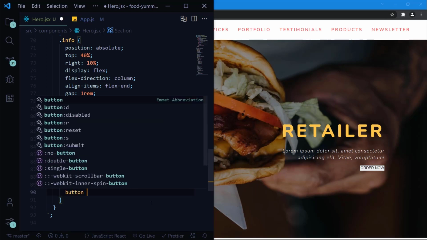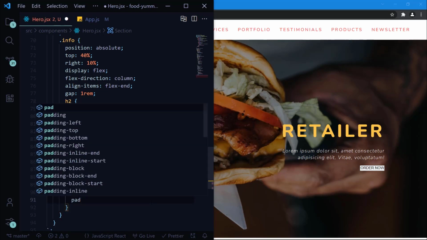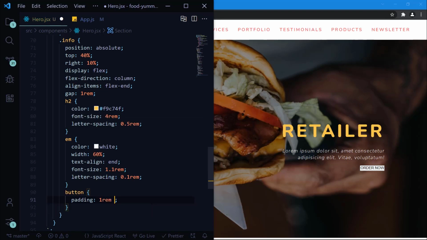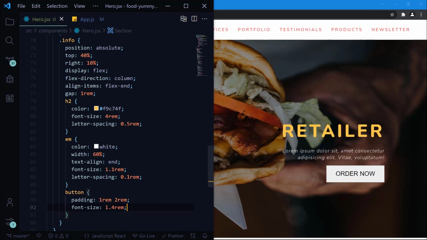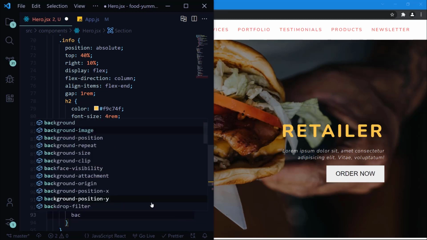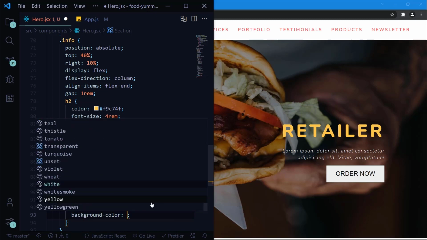We'll select the button, and first we'll give it a padding of 1 rem on top and bottom, and left and right of 2 rem. Okay, that's good. Now we'll give it a font size of 1.4 rem. Save it. We'll now give it a background color, that would be hexadecimal FC4958. Save it.